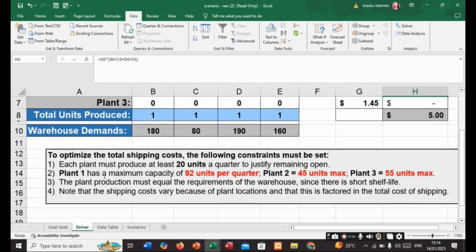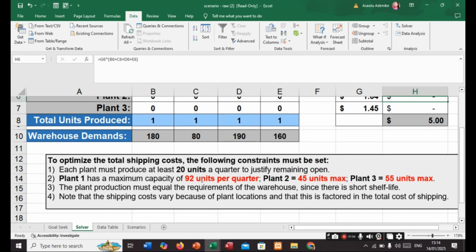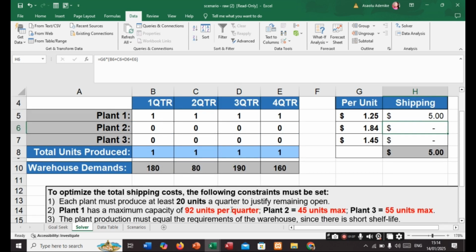Then the second constraint is plant 1 has a maximum capacity. The maximum capacity of plant 1 is 92 units per quarter. It can only produce 92. It must not be more than 92, but it can be less than 92. Then the second plant has 45 units as the maximum. It can be less than 45, but it must not be more than 45. While the third plant has 55 units maximum capacity.